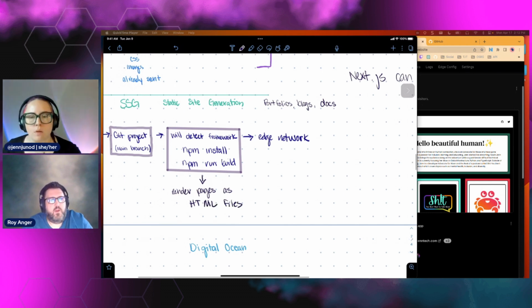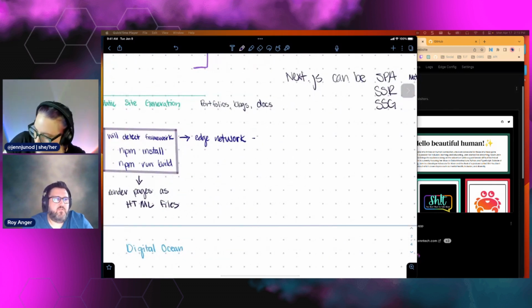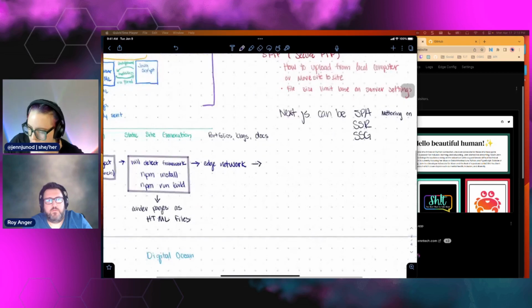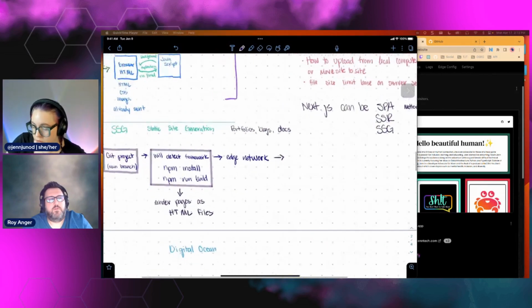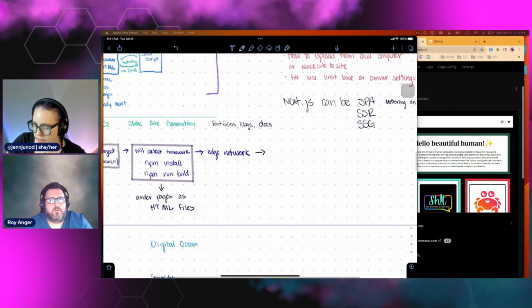Okay. And then off of the Edge network, you now have server-rendered pages plus JavaScript plus CSS plus images. Because it does this first, during the build, it renders the pages as HTML files. The next step goes to the Edge network, and then it does the SSR stuff.